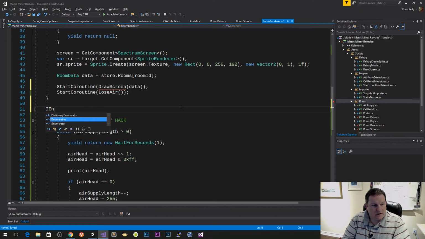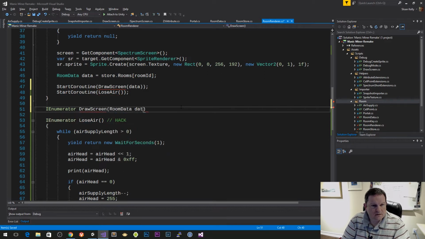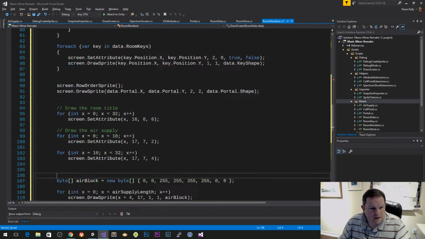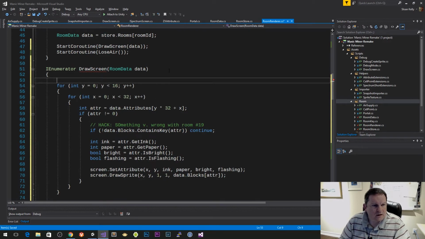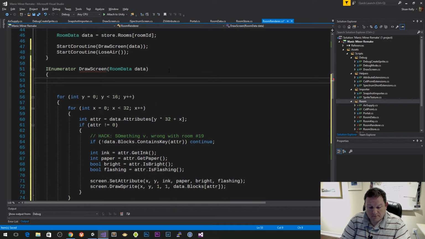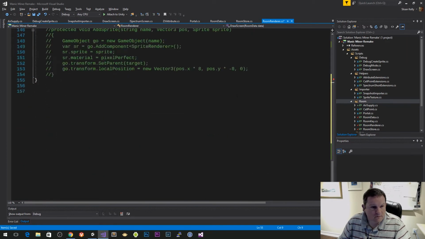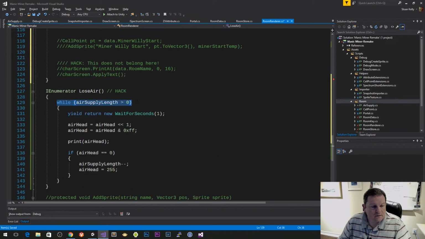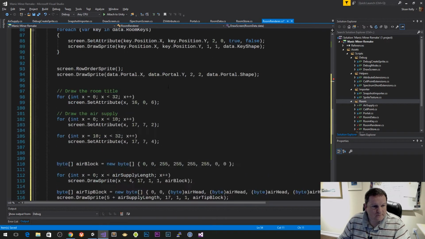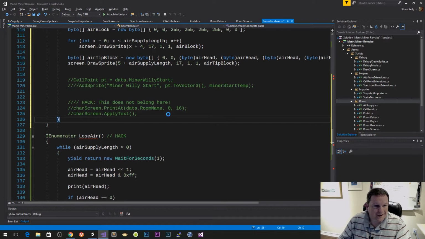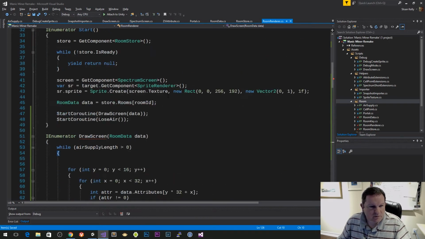And I'm going to say enumerator draw screen, and it's going to take in room data. And I'm just going to paste everything in there, and then I think that's okay. And then this is going to be, while, actually this is going to be the same value in here. So, while the air supply is still going, so all of that again, and again we'll tidy this up. I promise we'll tidy this up.